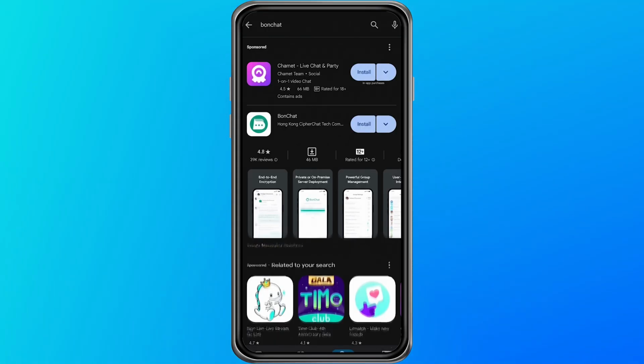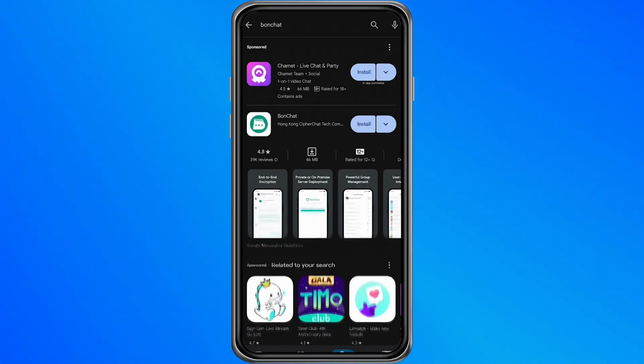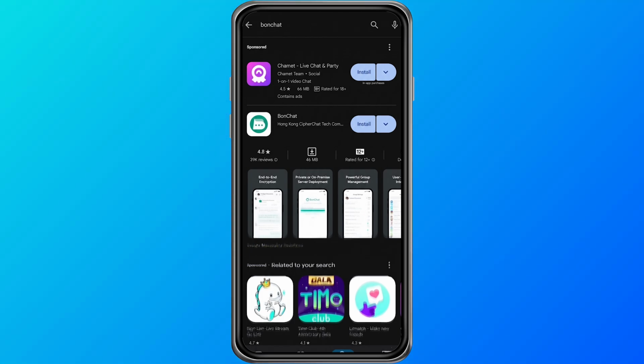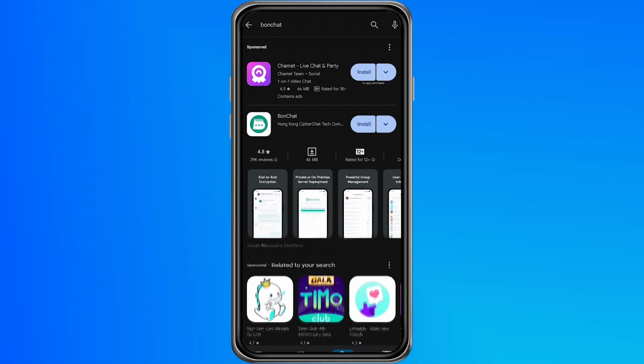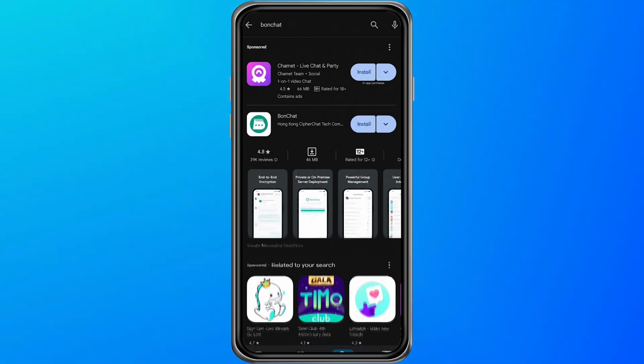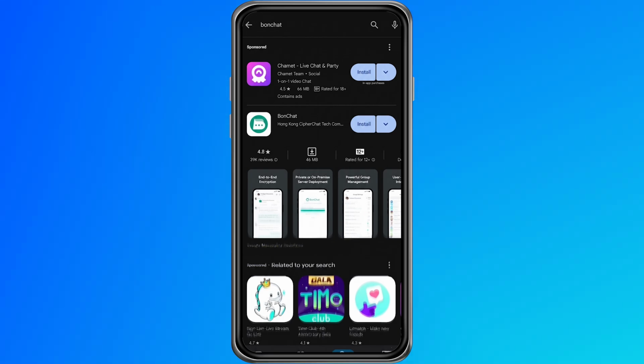First, unlock your phone and open the Google Play Store. Once you are inside the Play Store, tap on the search bar at the top of the screen. Type Bonchat and press search. Now tap the install button. Wait a few moments while the app downloads and installs on your device.